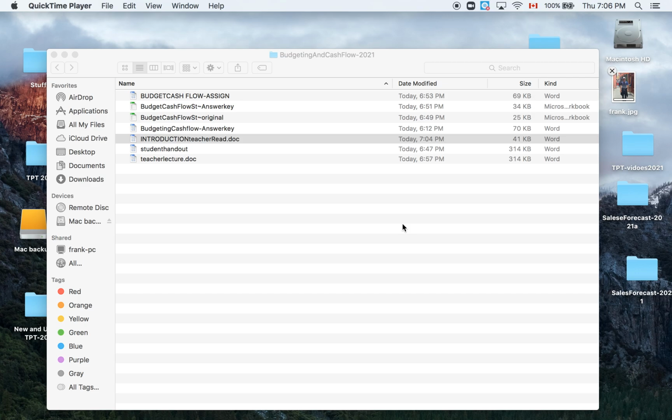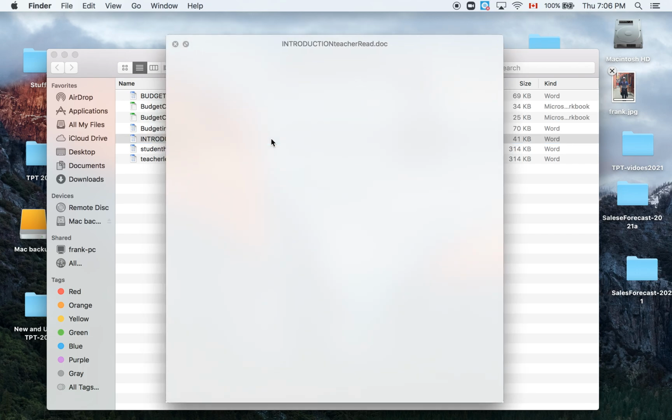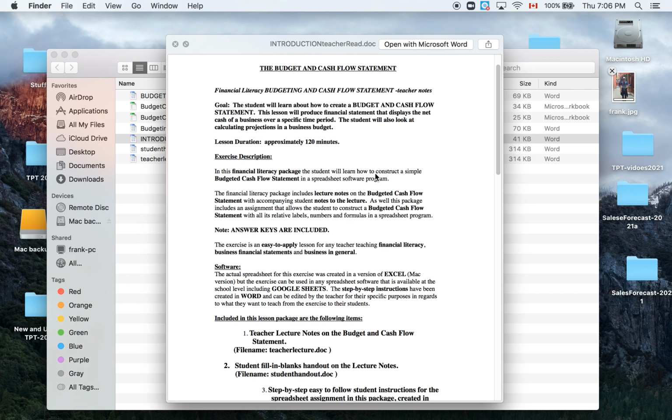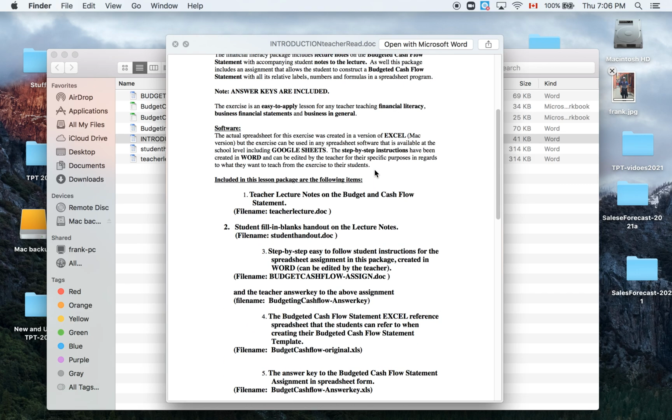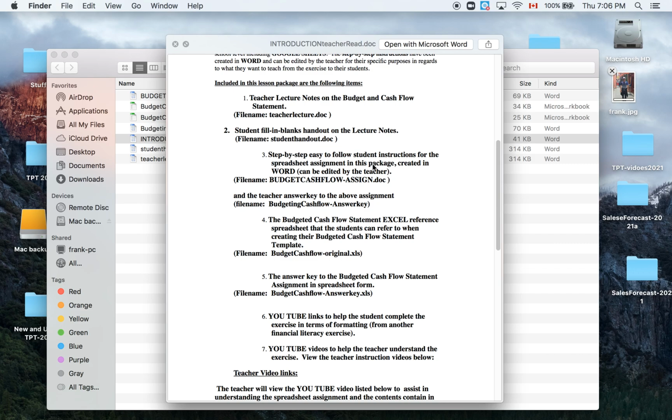When the teacher downloads the entire package, the first file that they should look at and read is this one called Introduction for the Teacher. All this file does is explain the entire assignment, the contents and what's included, and how to best approach the entire lesson. So it's just for the teacher's use, this first file.